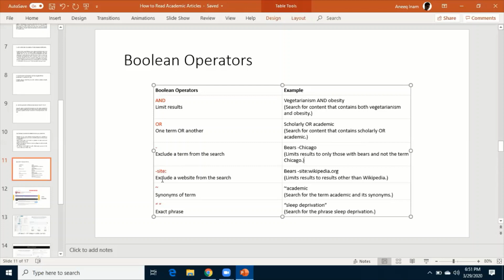So the fourth is site, dash site and colon. It means that we are searching in that specific website only. For example, if we search beers, then we write site colon and the link of the website, then it will only search from that website, not other websites. So this is a website-specific search in Google Scholar. This is another strategy. But for us, I think we just want a journal-specific search. So for that, just write the name of the journal after your keywords, and then it will show you all the articles from that journal specifically.